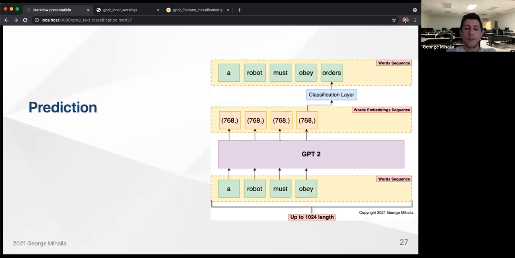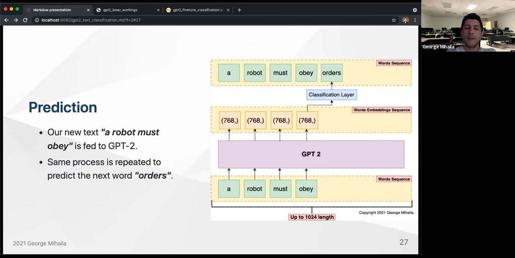So let's go through another example of the prediction. Now we predicted "obey," and our new text is "a robot must obey." Again, going from bottom to top, the bottom is our input: a robot must obey. Those are each of the words. Again, we feed them to GPT-2. The same process is repeated, and we're getting those 768 word embeddings. We use the last word embedding to generate the next word that should follow, which is "orders." And basically, that's how GPT predicts the next word.